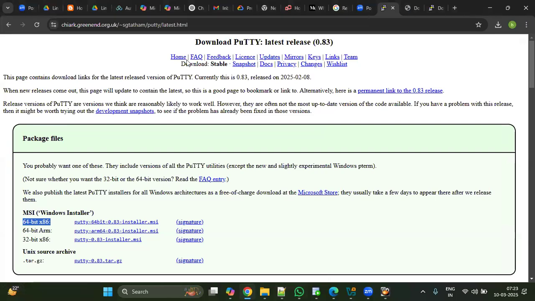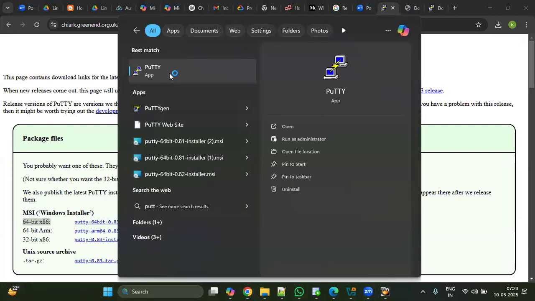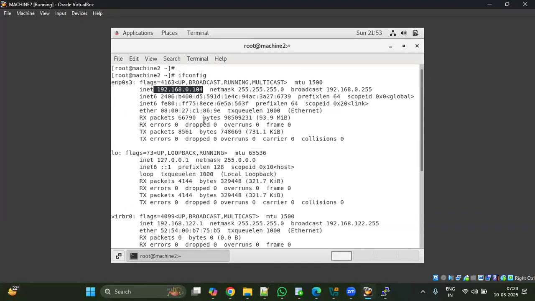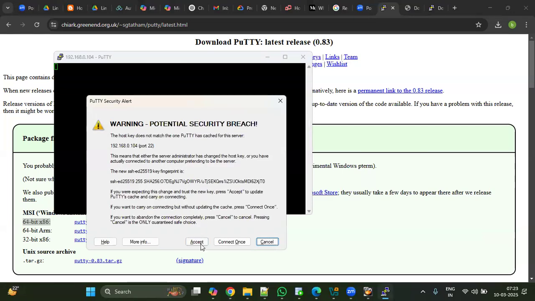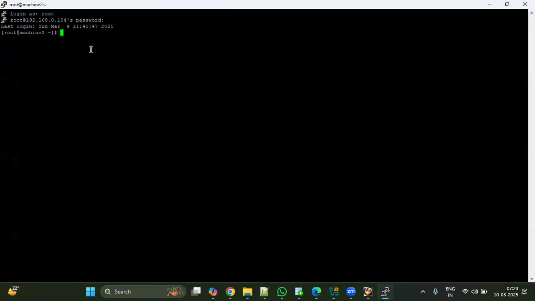Any queries from anyone? So let me open putty and connect. What is the IP address? You have to give the IP address 192.168.0.104. Click on accept. The first time, click on accept. What is the username? Root. What is the password? Oracle. So this is how we are connecting via putty software.